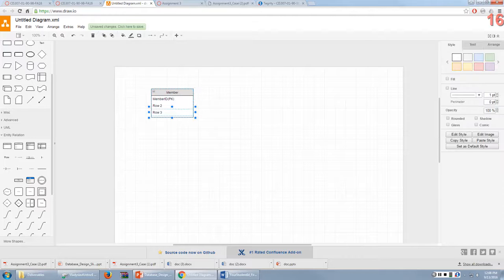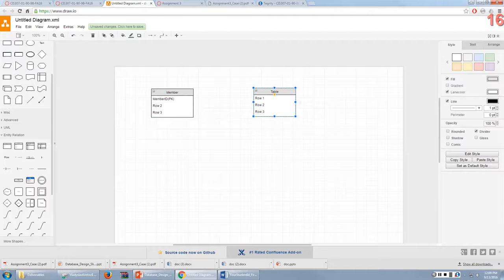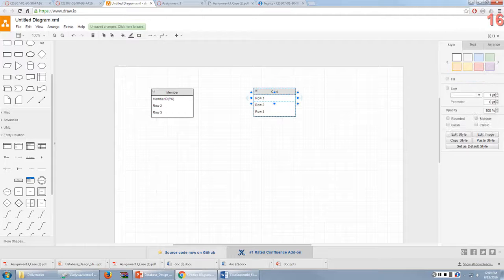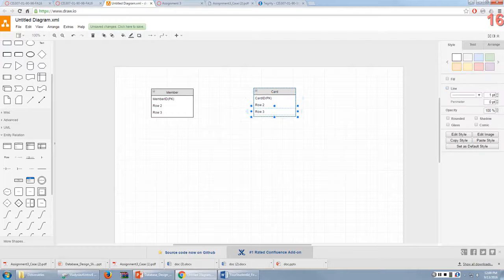I'm not going to add any other attributes. I'll leave it blank. Then we have another entity called card, right? Again, card has card ID. Again, don't forget to mark it as a primary key, and I'll leave it at that. I'm not going to specify any other attributes.